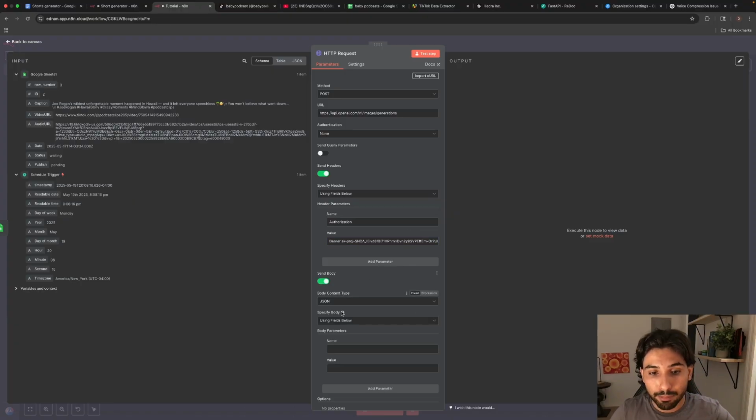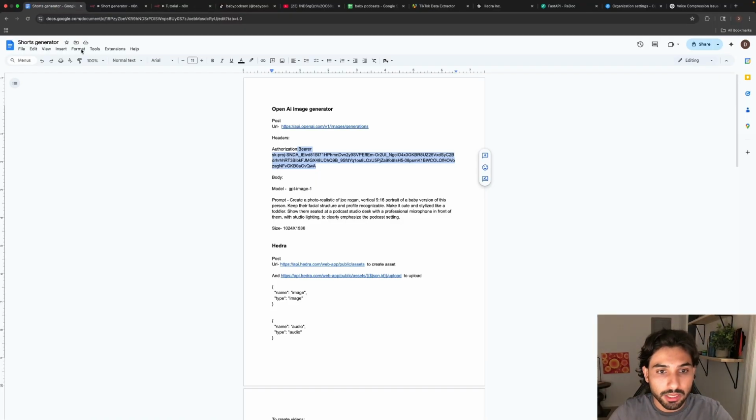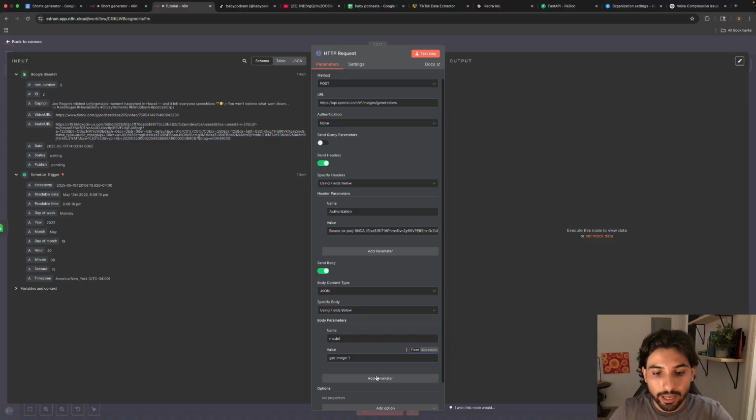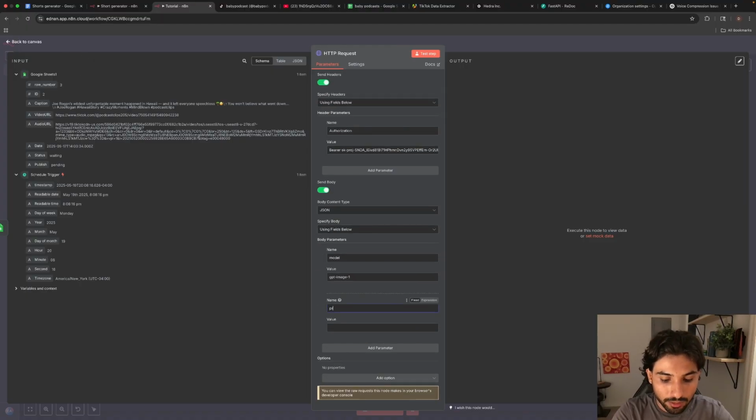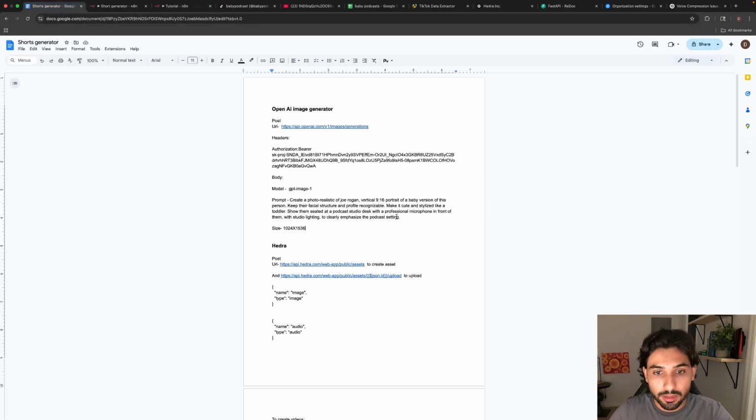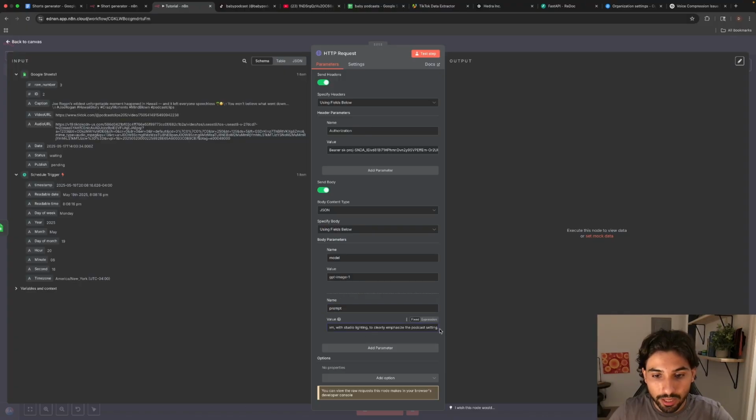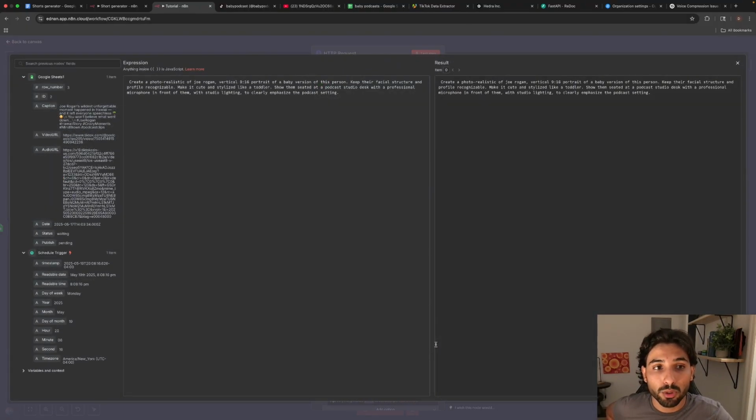Next, we're going to be sending a body. Here we're going to be using fields below as the method. Here we can name a model, which is going to be GPT image 1, if I'm not mistaken. Yes, GPT image 1. Let's go back inside the tutorial, and here I'm going to add also a prompt. I'm going to basically copy this prompt, go back inside and paste it right here. I'm going to open it up so you guys can see what kind of prompt I'm using. Create a photorealistic of Joe Rogan, vertical 9:16 portrait of a baby version of this person. Keep their facial structure and profile recognizable. Make it cute and stylized like a toddler.